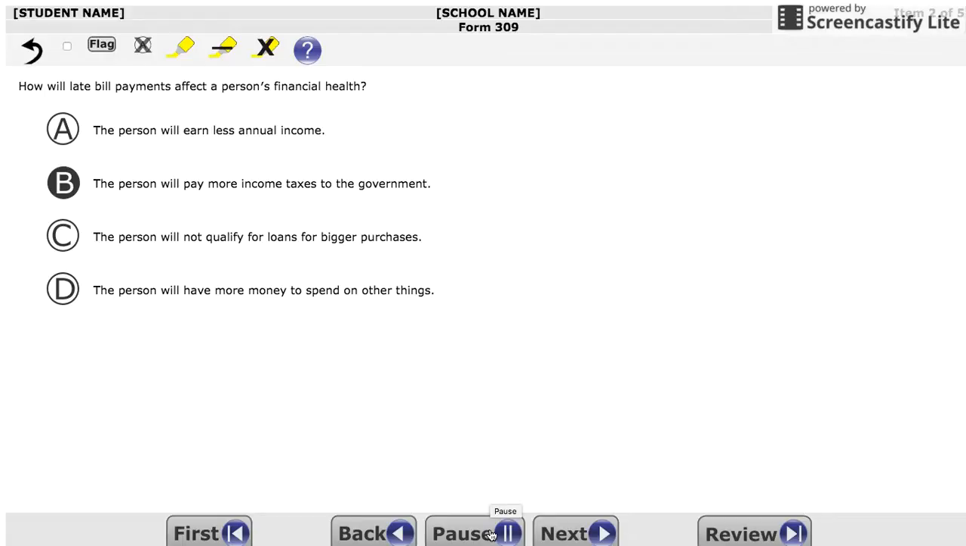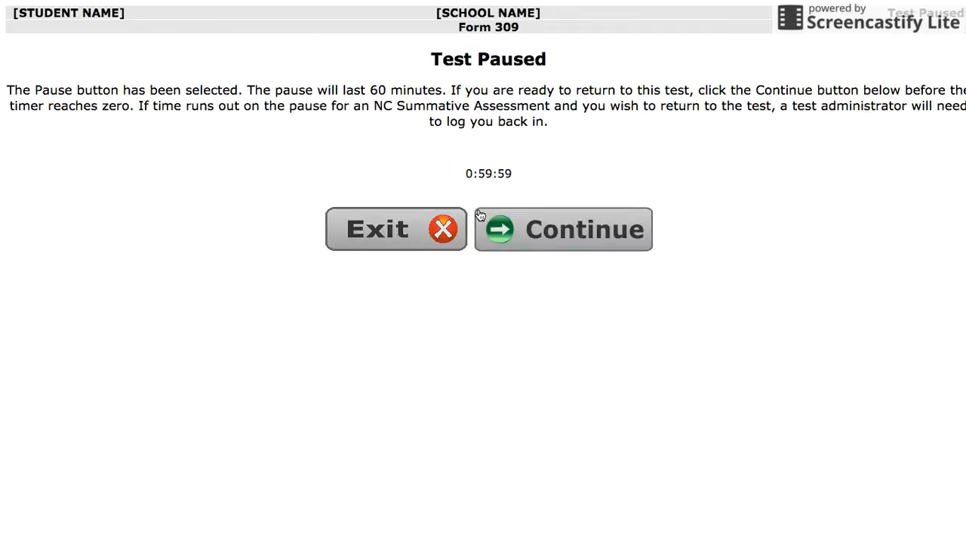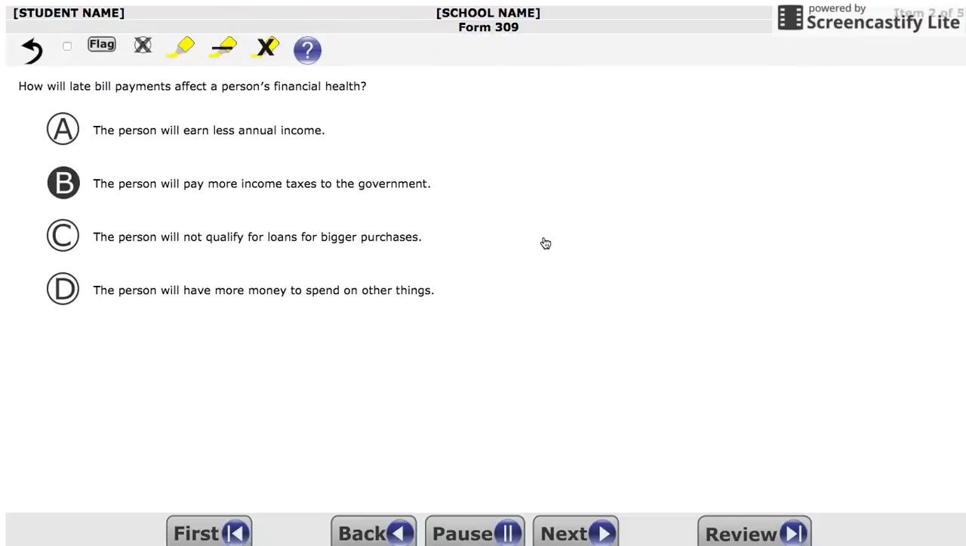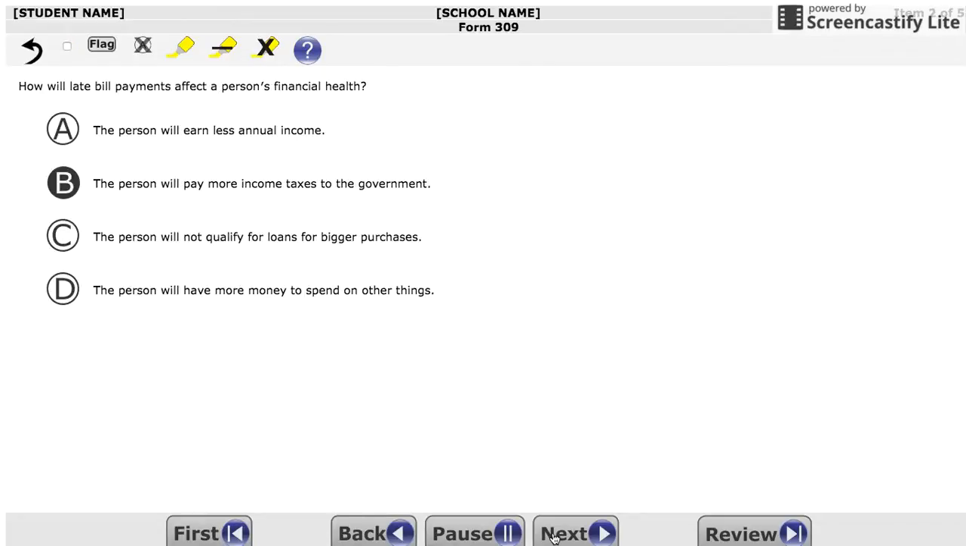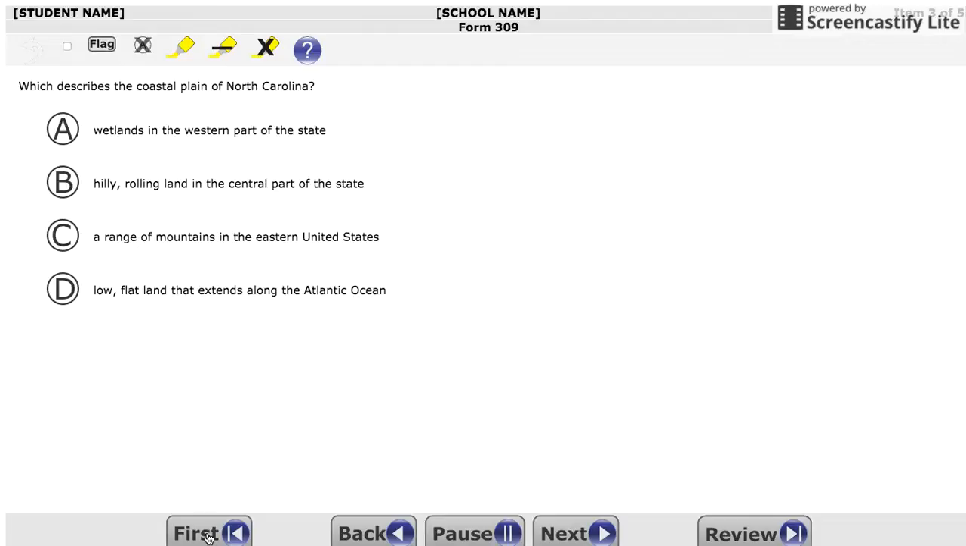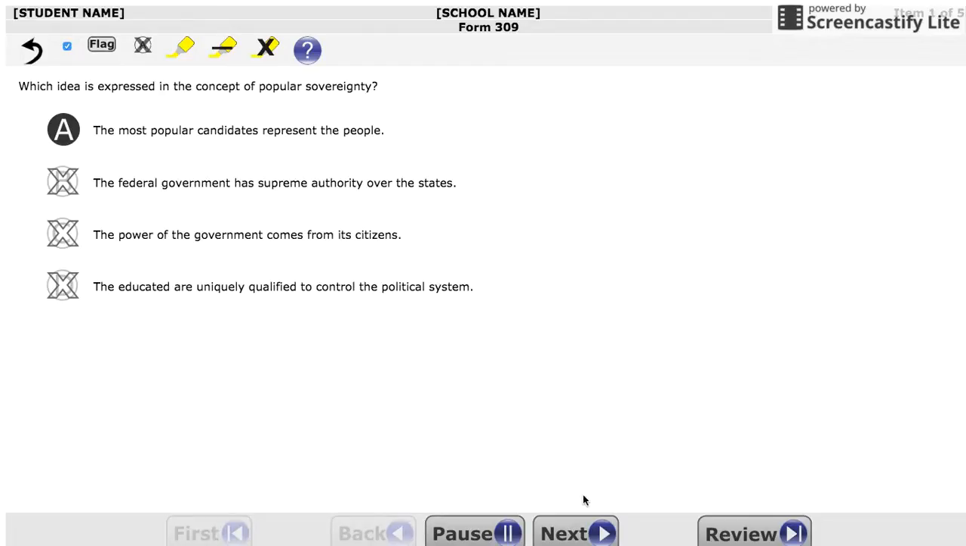You can hit the pause button to pause your test. So if you are on a bathroom break or there's a pause in the testing session, you can hit the pause button. Notice it is counting down for you. You cannot be in this pause state for more than 60 minutes. When you're ready to go back to the test, you'll hit the continue button. You can go back to the previous question by hitting the back button. You can also go to the first question by clicking on first.